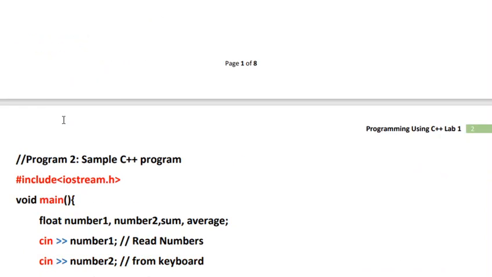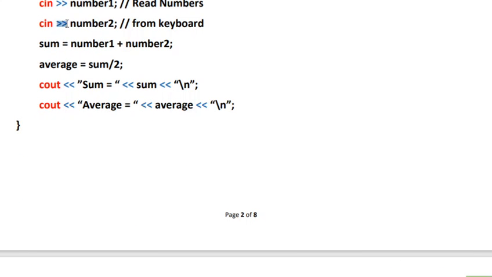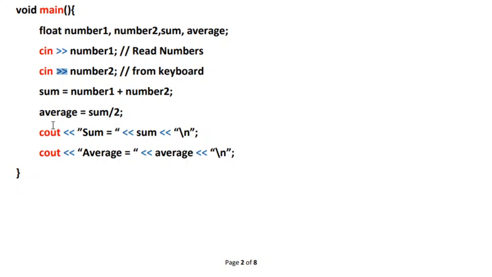Here we have the left shift operator. Here we have the right shift operator. Now I'm reading two values, num1 and num2, and then I'm finding the sum of num1 and num2 and initializing it to sum. Sum is also a floating point variable. So num1 and num2 will be added and initialized to sum. Likewise, I'm finding the average, where I'm dividing sum by 2. So sum by 2 will be initialized to average. Then I'm printing the value of sum and the value of average.